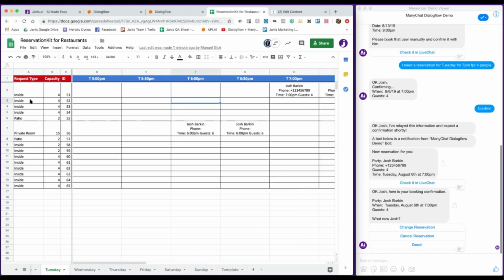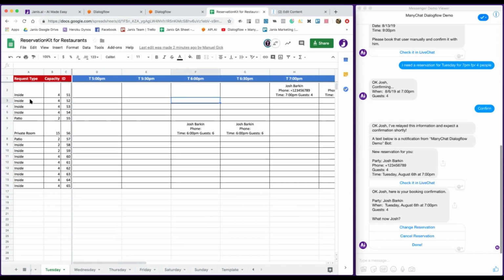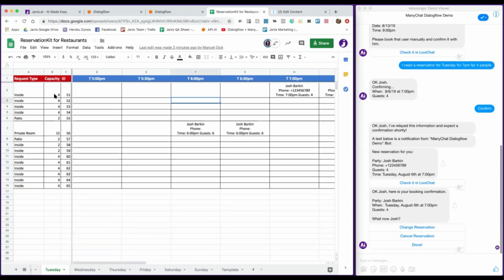You have different types of requests. Users might say, I need a table inside, or is there room on the patio? Those are all values you can get from Dialogflow and use to create the reservation. You obviously have capacity, so you have a table for 4, a table for 5, a table for 2, and so you'll want to know the party size. Again, that's a value you can collect from the user's message with Dialogflow, then store in ManyChat and use.